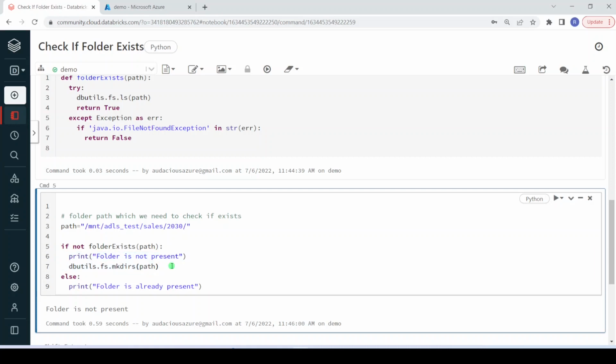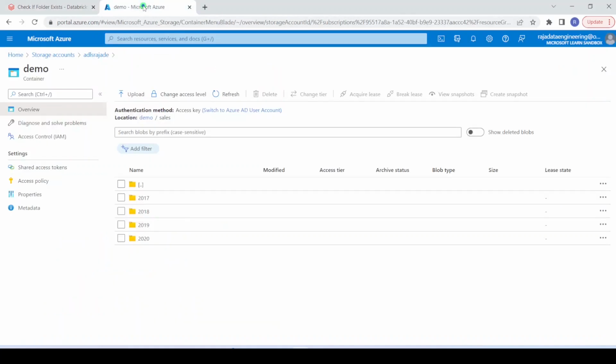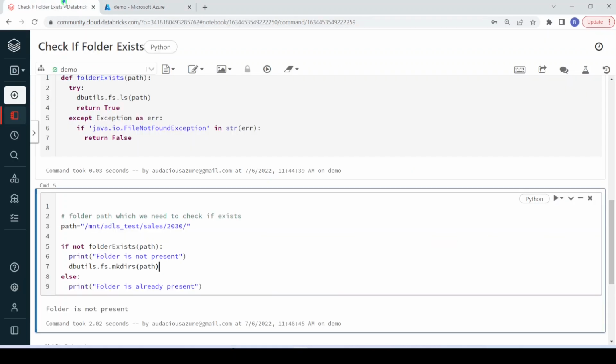So here what I'm saying is, check if 2030 is present or not. In case it is not present, you give a message, and at the same time, you create that folder. That is the message I am giving. Let me execute this step. It is telling folder is not present. At the same time, it should have created it. Let me get into my Azure Data Lake storage and refresh. See here, it has created 2030. It's a blob storage, that's the reason it is showing like this.